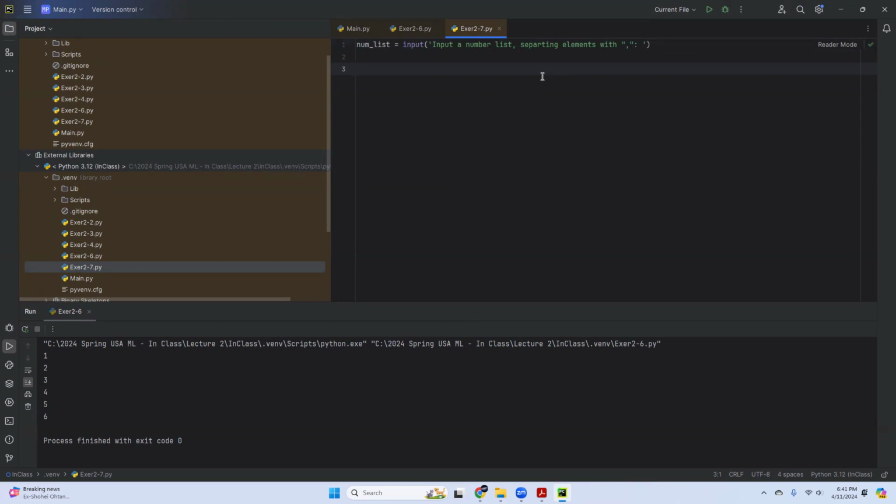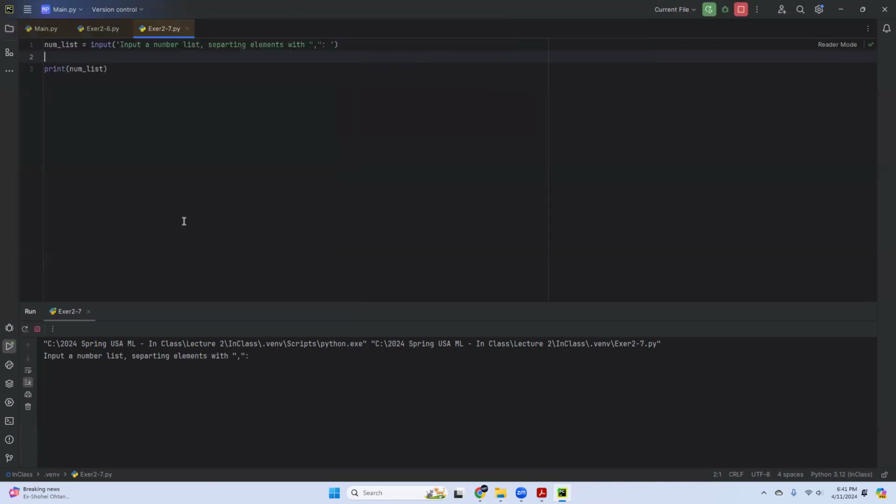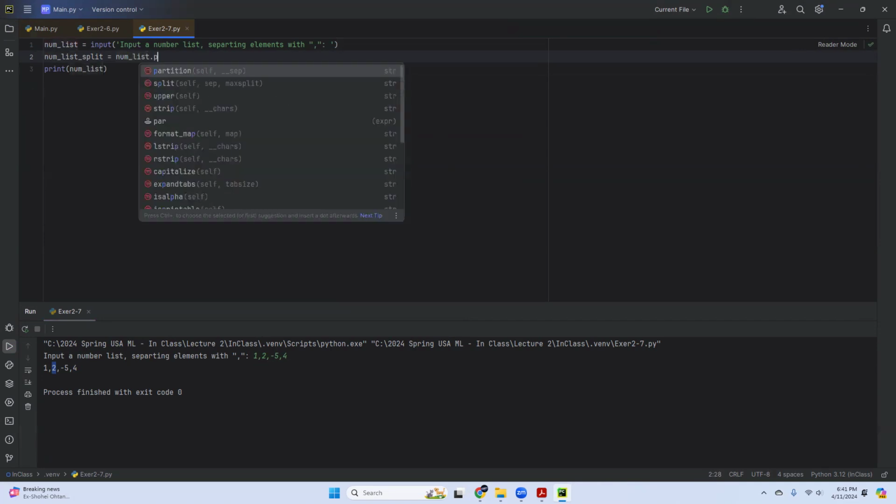Okay, so now if I print num list, what's going to happen? Let's see. So I run this again, and then I will have, let's say, 1, 2, -5, 4, for example. So I will have this one, right? But this is not what I need. Why? Because I want to have the numbers, so I need to split, which is, let's say, num list split equals num list dot split.